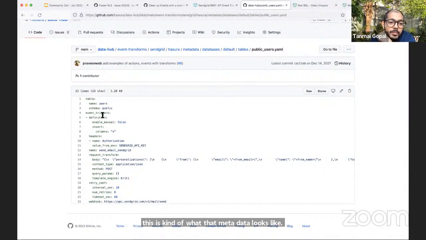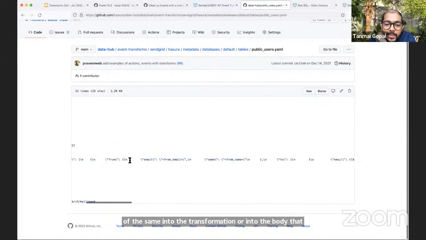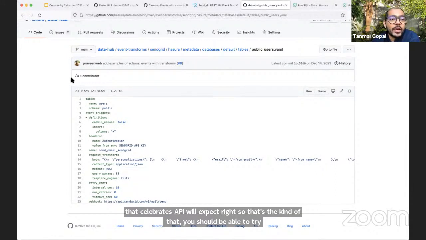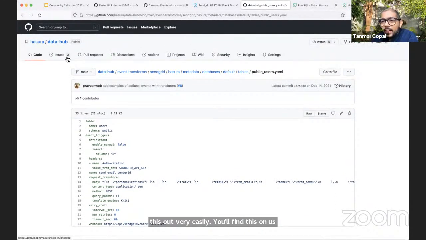If you view the metadata underlying what is happening on the console, you see an event trigger definition for an insert on the user model, and you're seeing that it's going to call the SendGrid API directly. And there's a transformation here that converts our event payload, which is the user object, into the body that SendGrid's API will expect. Right, so you should be able to try this out very easily. You'll find this on Hasura/Data Hub, where we're starting to collect a bunch of these examples. So you'll find this on Data Hub as well.